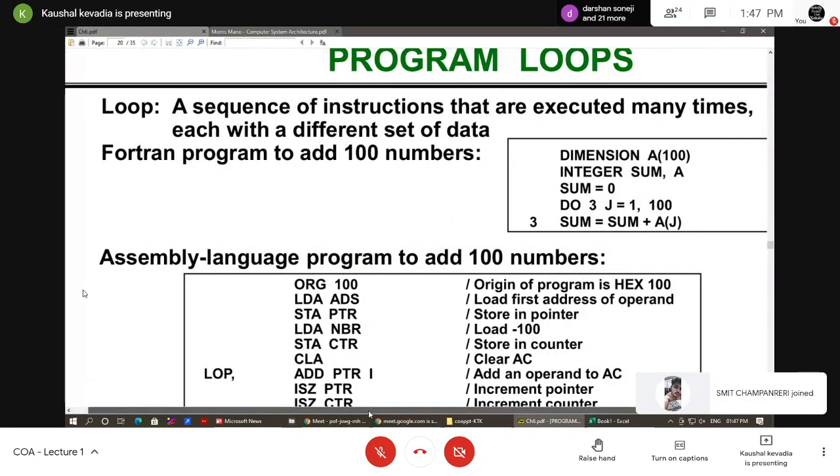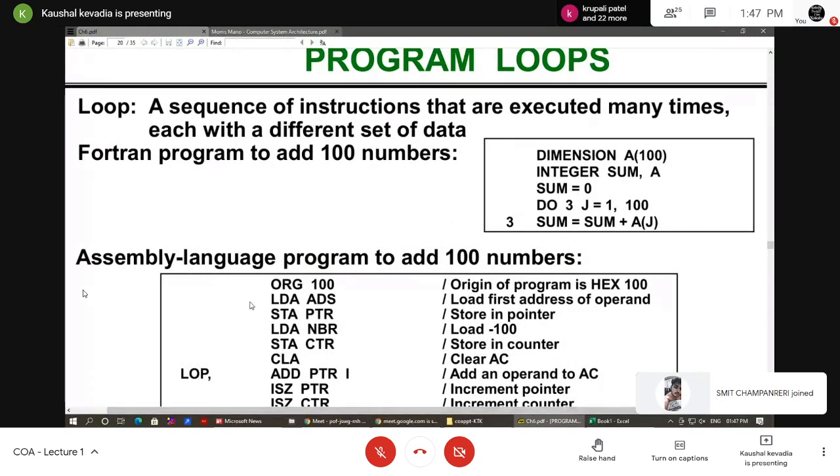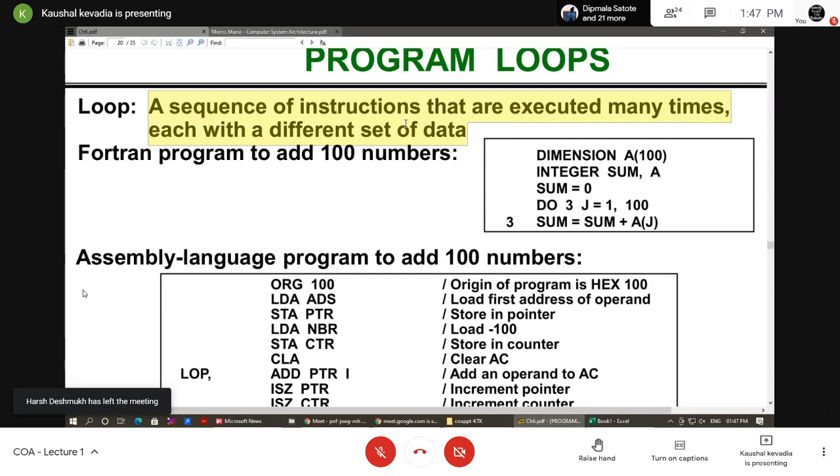Let me first discuss what the problem statement is. The problem statement is that a sequence of instructions that are executed many times, each with a different set of data, is called a loop. Here we have to study programming loops. As we have seen in C programming or any high-level programming language, there are keywords for while loop and do-while loop. So these are the loops.